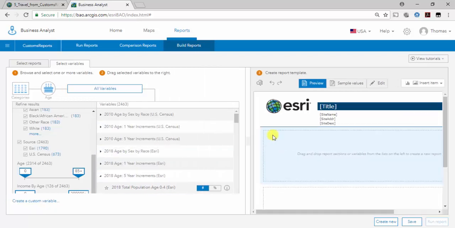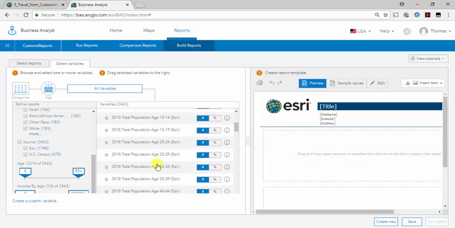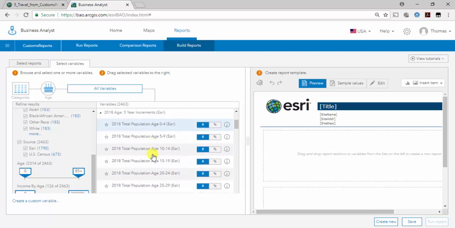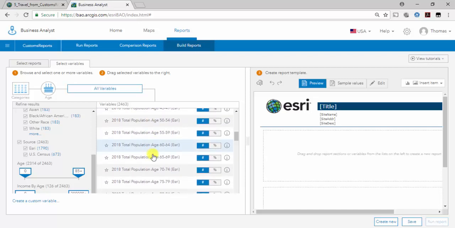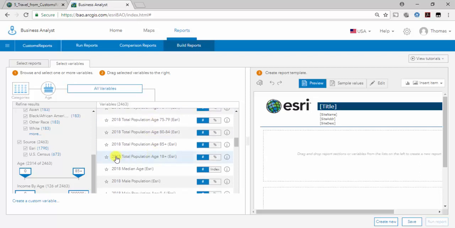Let's open this up so you see this better. Your screen is collapsed a little bit differently than ours. Ours is a bigger screen so we can see a little bit more. But this is the 5 year increments. Where's my 18 plus? Here. Total population 18 plus in percent, 5 year increment. Okay?